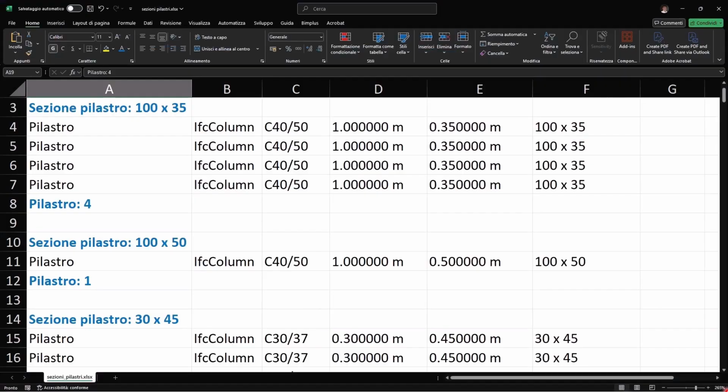At the same time, by selecting them with Excel, what do I get? I get this kind of representation. So a list of all my pillars with the information I chose to export, grouped by, in this case, pillar section.